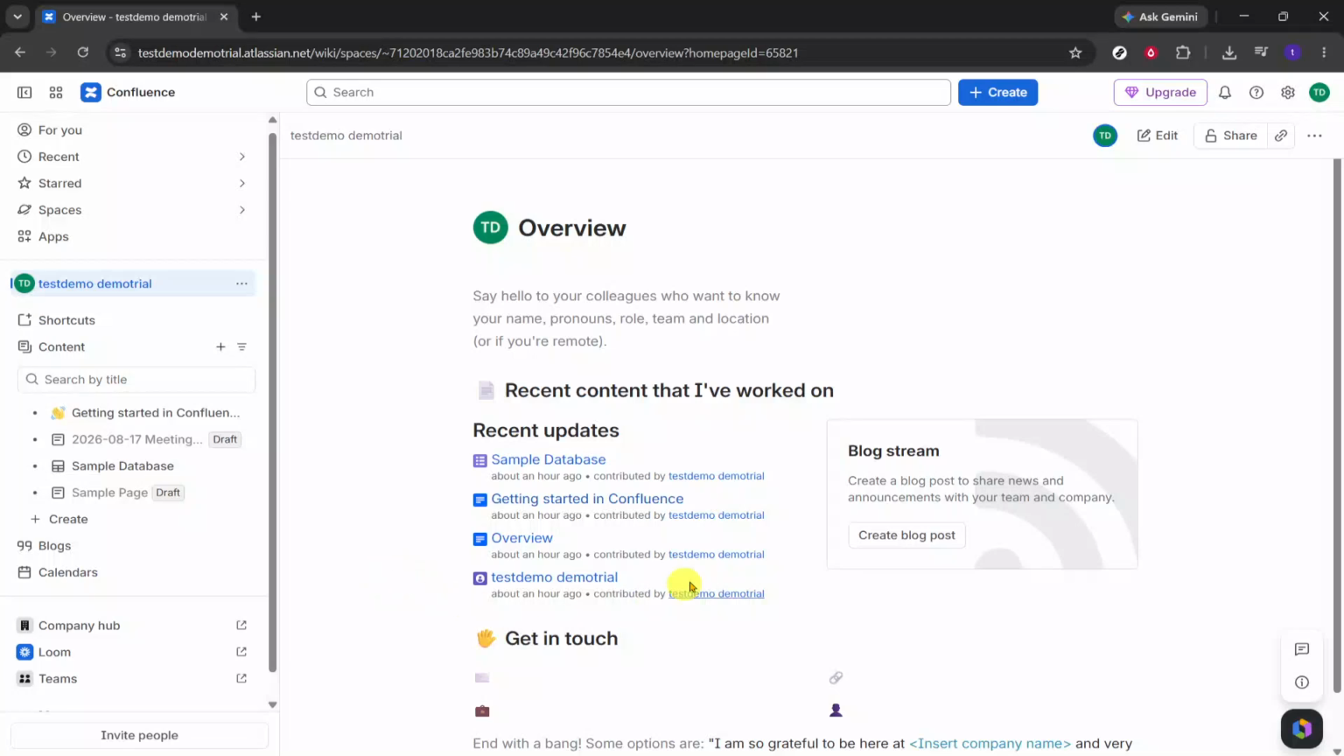Hello, today we will guide you through how to make Confluence page full width. If you want more space on a Confluence page for text, tables, or wider content, switching the page to full width is a quick and useful adjustment. In this walkthrough, we'll open the page you want to change, locate the page toolbar, and use the width control to expand the layout.